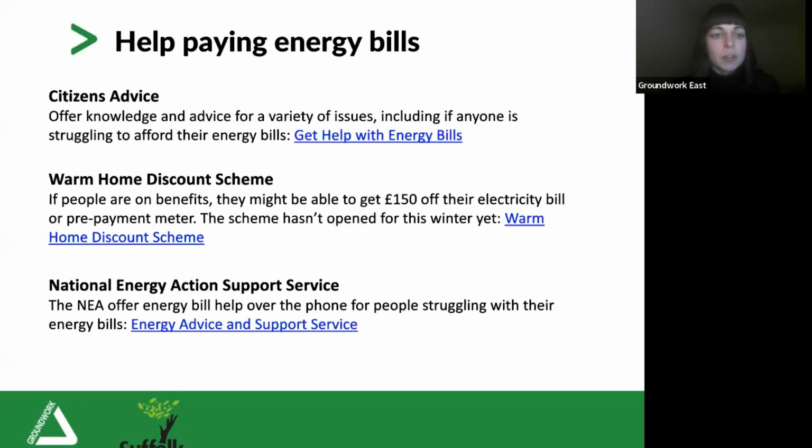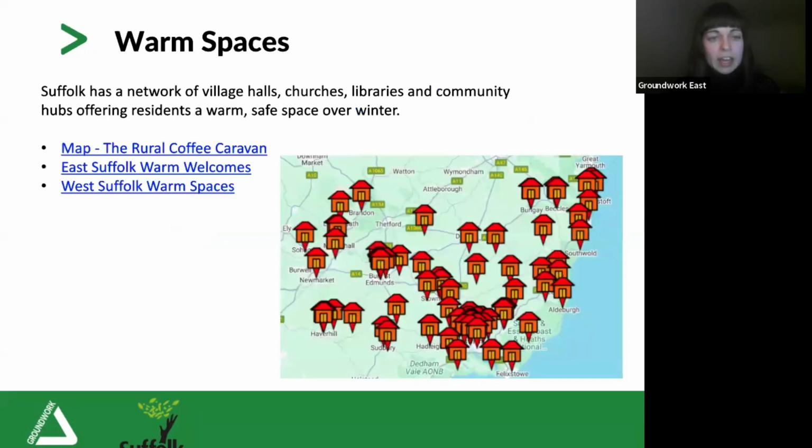For further advice and information, we've got Citizens Advice, you've got the Warm Homes Discount Scheme, just to be aware of, that automatically takes it off of a prepayment meter. And then you've got the National Energy Action Support Service as well. All really good support systems there for people.